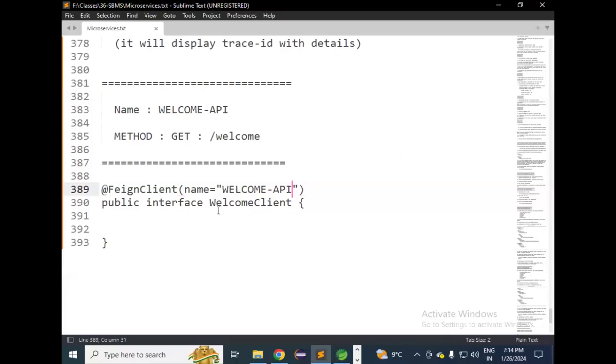This interface is going to act as a client for the welcome API. Who will provide implementation for this interface? Spring Cloud Feign client will provide the implementation. I am telling the Feign client to communicate with the welcome API using its name or using its URL.